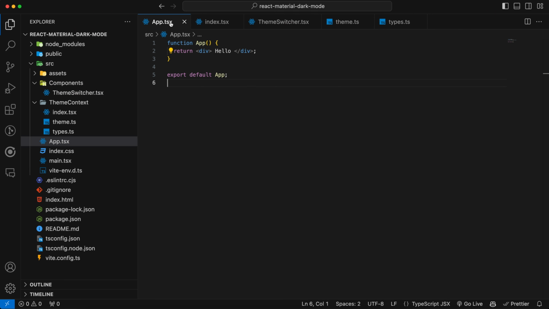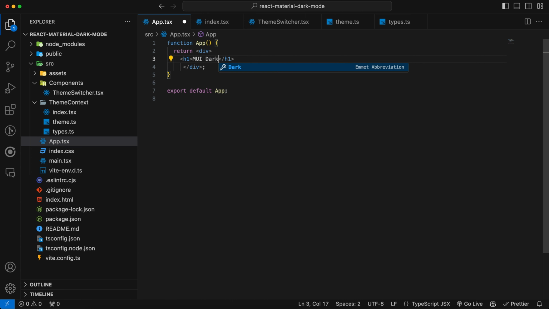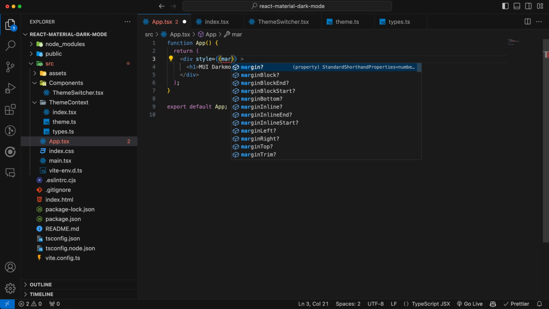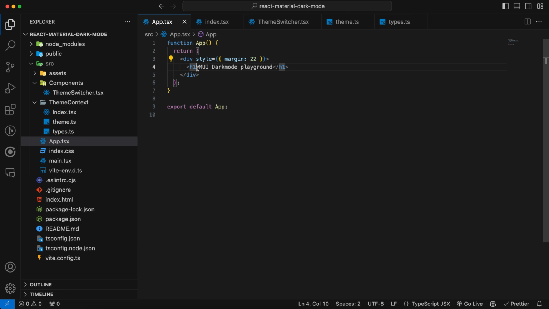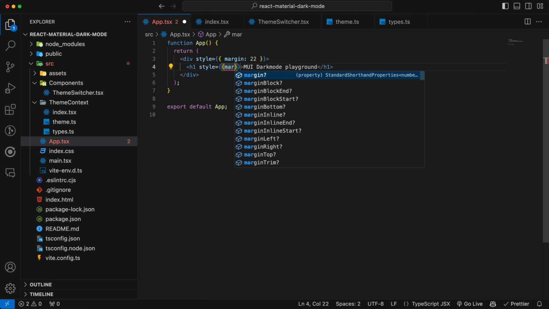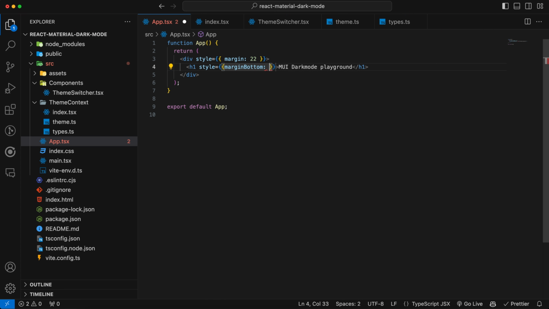That's it. Now within the App.tsx, let us create our playground and see everything happening visually. So in here, simply remove this hello as of now, and let's create an h1 tag, and I'm simply going to add a text like MUI dark mode playground, right? Let's also add a few styles, and this is again a style which we are passing inline. So I'm going to just add a margin of 22 to the outer div, as well as to the h1 we are going to add some subtle styles like margin bottom of 40, so that the playground and the text have some gap, some distinction between them, right? So I'm going to say margin bottom of, let's say, 40 or something like that, right?